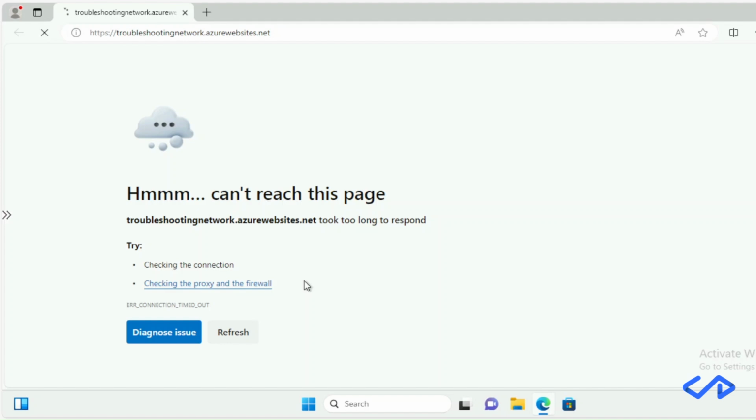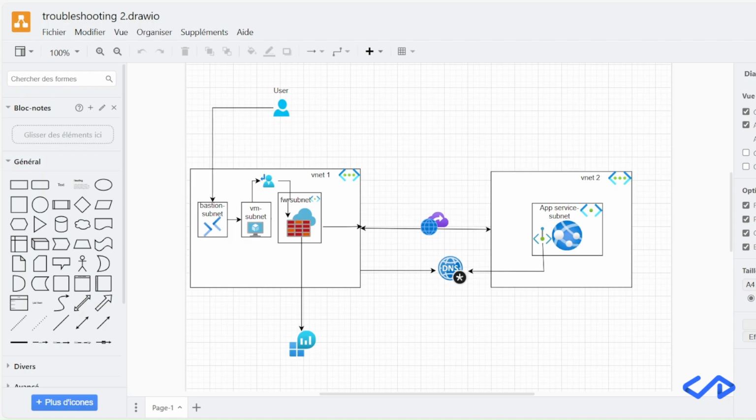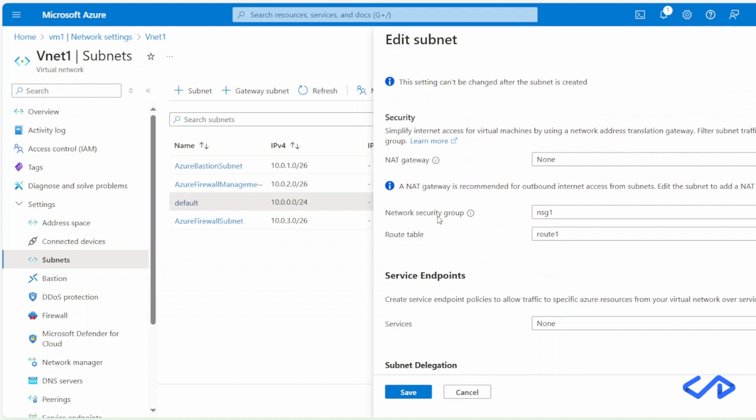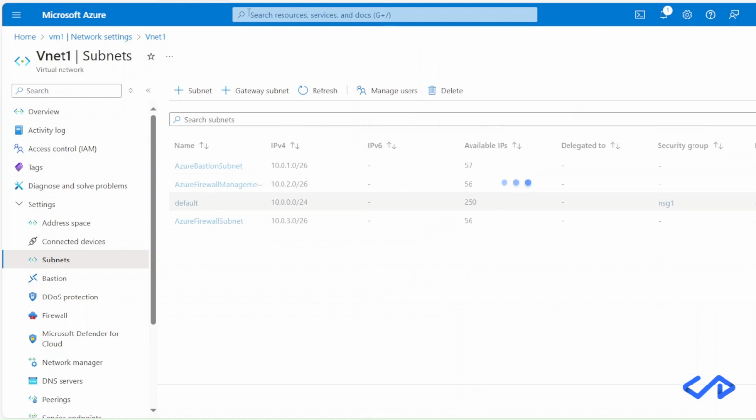So basically, we need to follow the traffic from the start to the end, step by step. The first step is that traffic going out from the virtual machine to the subnet. This subnet could be linked to a network security group. Let's check that. Yes, indeed. It's linked to the NSG one. Let's go check this NSG one. What rules does it contain?